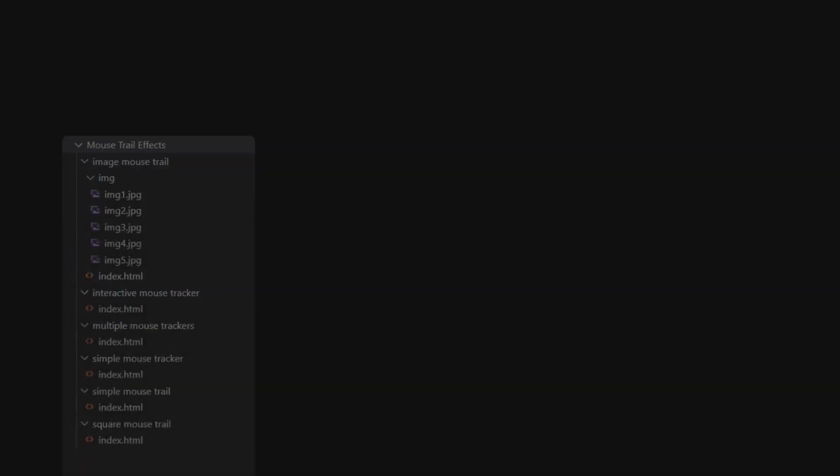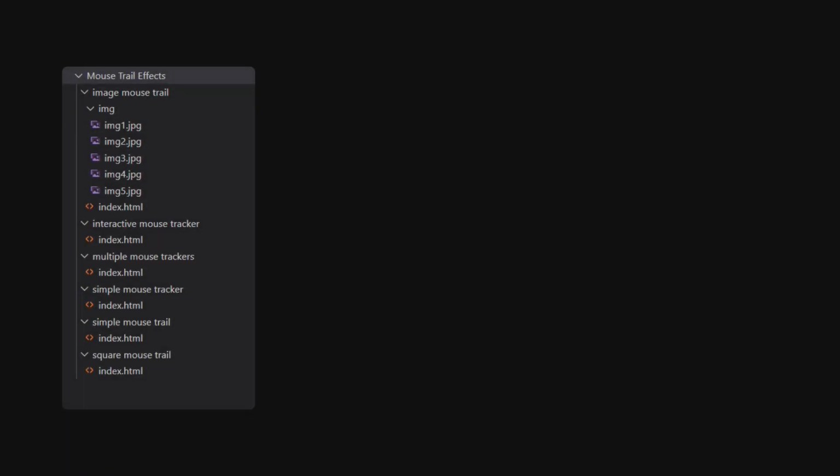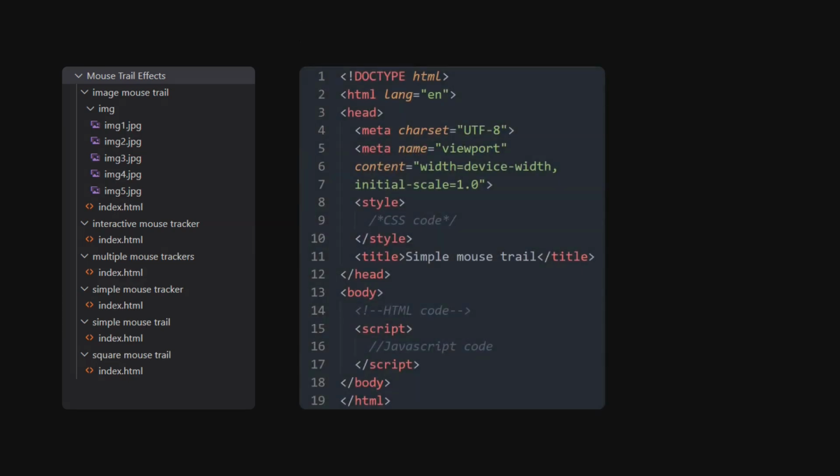So let's get started. I will create a main folder for my project, and inside I will dedicate a folder for each of the examples. The examples will only have one HTML file, with the exception of the last example, for which we will need some images. I will place those images inside an image folder next to the HTML file. This will be the simple boilerplate HTML code with which we will start off in every example.